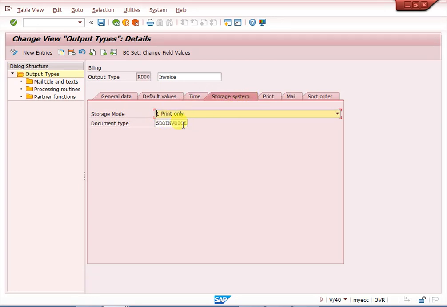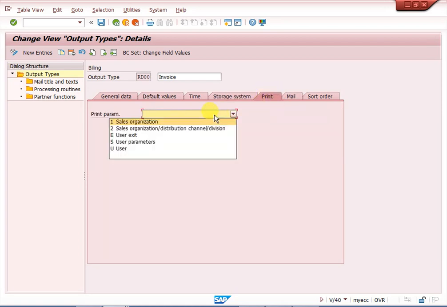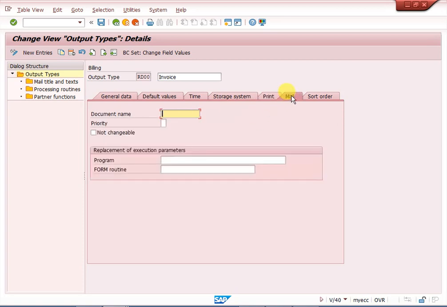This is standard, we are using the document type. For print only, we are using print. If you want to maintain any print and archive, you can use it. Print related settings you can maintain here. For the print program, everything, on which basis we can maintain: sales organization, distribution channel or division, user exit. If you want to send mail to them, you can maintain these programs, otherwise you can leave it.